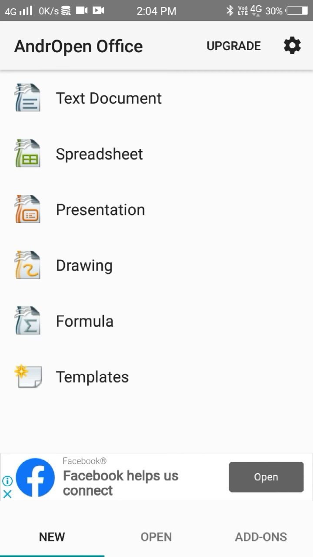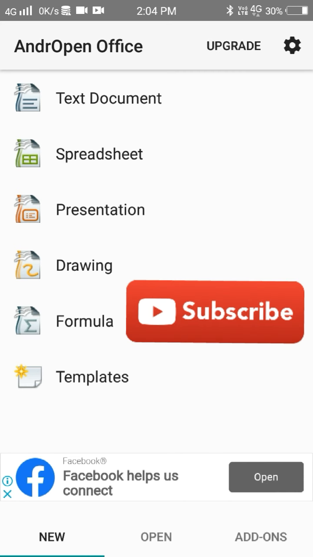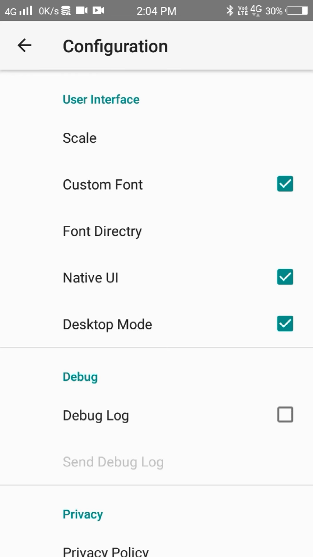And to make your screen appear like desktop mode, you can just go to settings and click on this desktop mode. Okay, you have to tick this option, desktop mode.